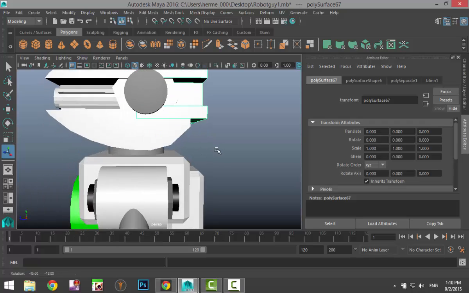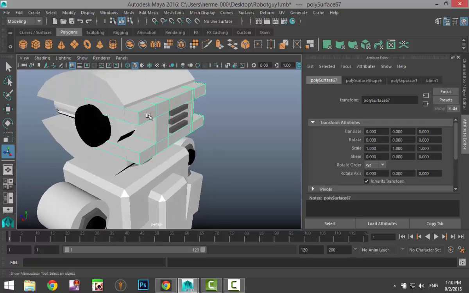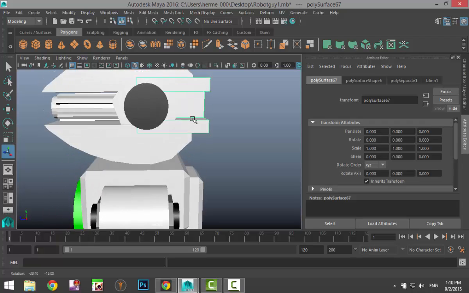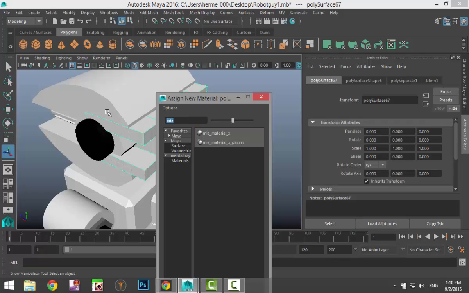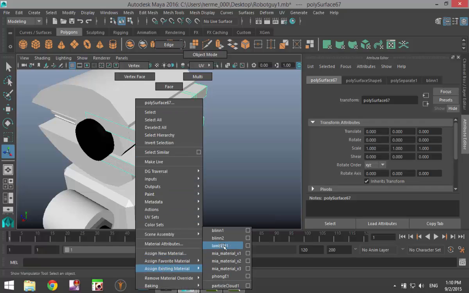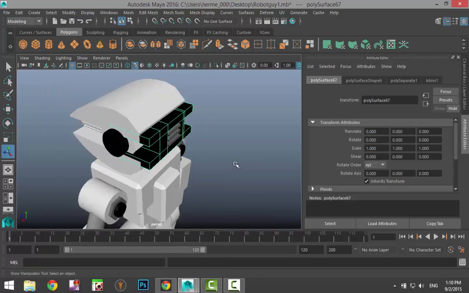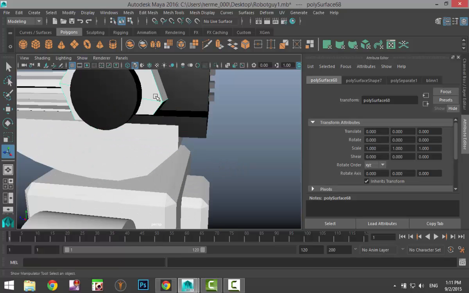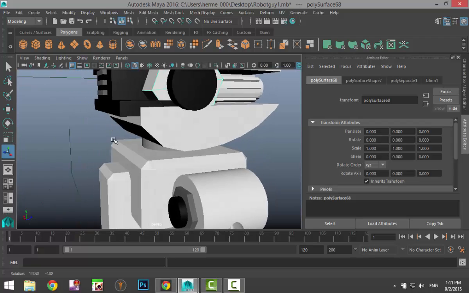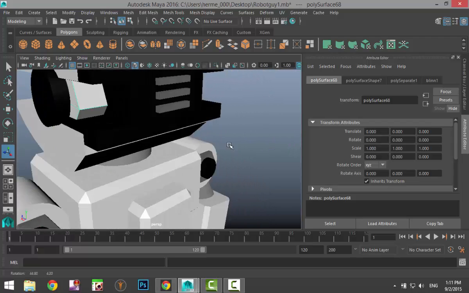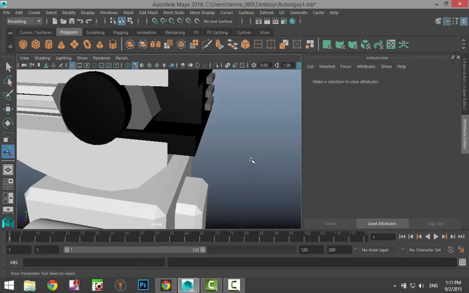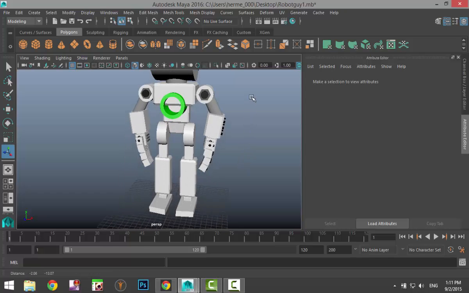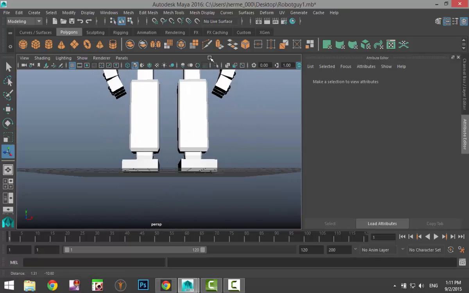And then we're going to take this section right here and we'll right click, assign new material. Actually, not a new material. Assign existing material. We'll do the blend 2 on that one. And we still have this guy right here that needs to be tweaked a little bit, I think. Assign existing material, MIA2, like so. Now this is a pretty good basis.